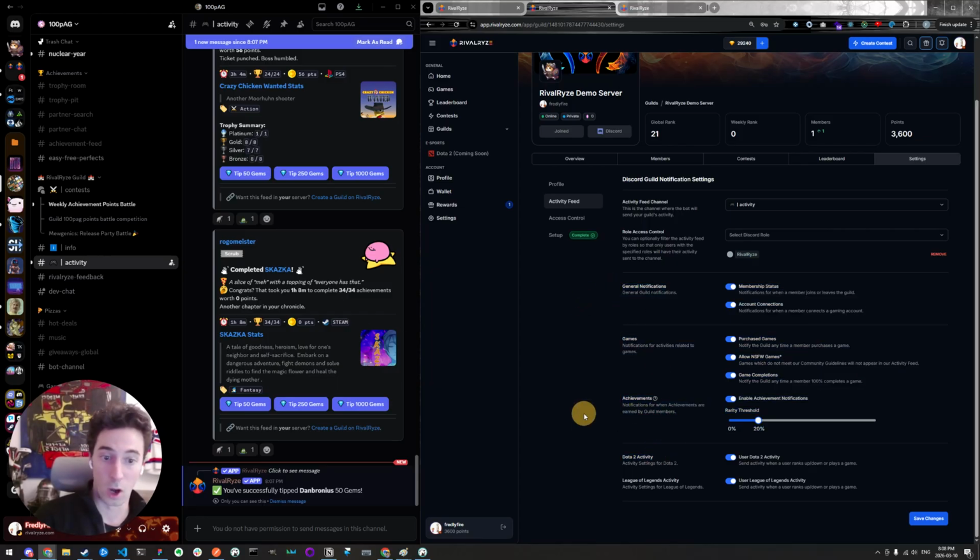Then you have your toggles for general settings, what you want to see, right? Membership status when users join the guild, account connections when a user purchases a game, allowing not safe for work games, game completions, and then individual achievements. You can even set a rarity threshold, right? So often users like it a little bit lower, so that it doesn't pollute with too many achievements. And then you have your live service controls over here.